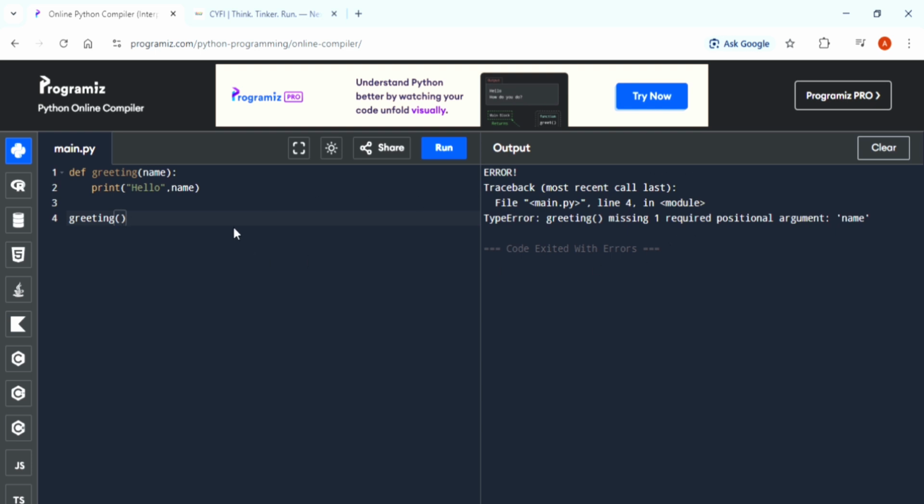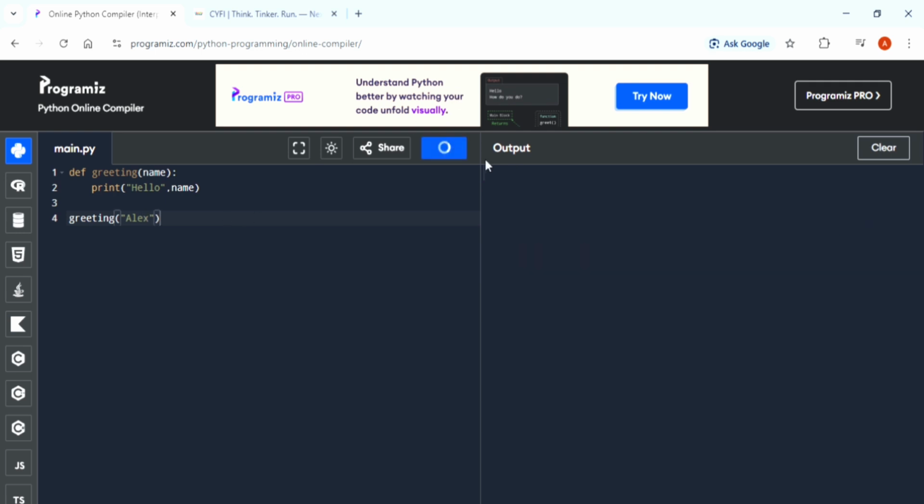So here I have to give a name, right? I am giving the name as Alex. Now if you run the program, you get hello Alex. Again, if you call the function again, greeting, and then let's say Joe, then you will get hello Alex, hello Joe. You are just changing the value for this parameter.